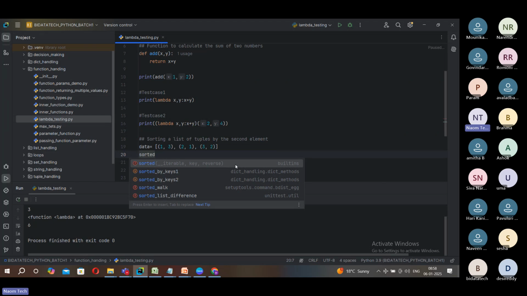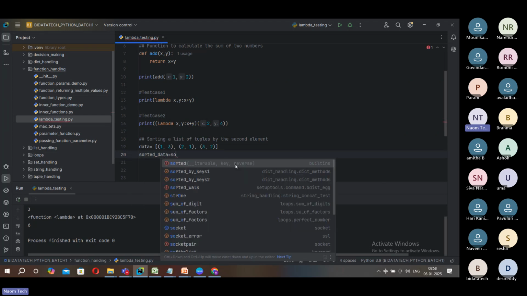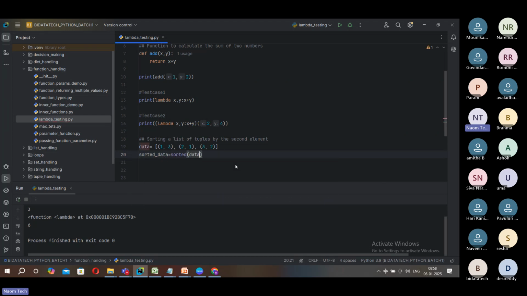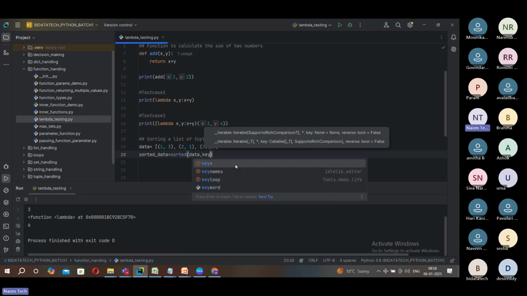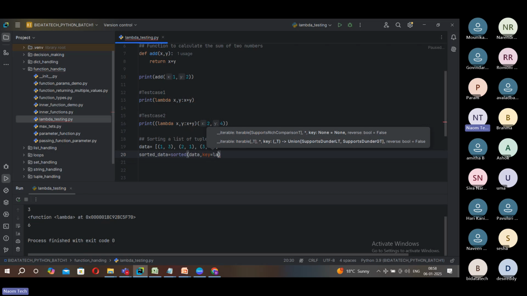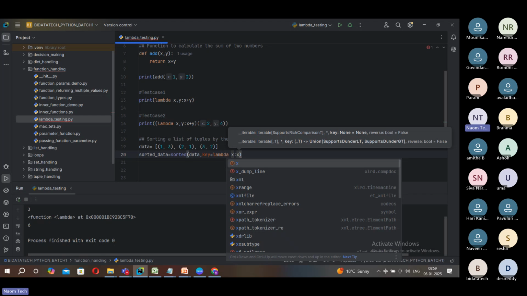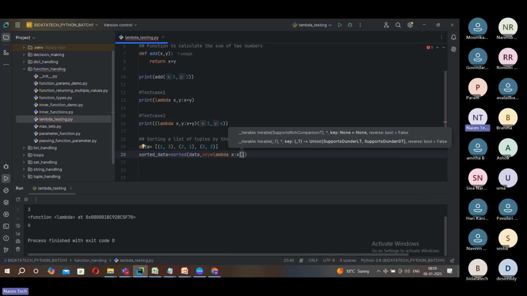You sort it simply by applying the sorted method. Sorted data equal to sorted, to that you pass data, comma. You should apply one extra thing. There is a parameter key. To that parameter, you should apply your lambda. This x parameter name can be anything, x or z or y or anything. x colon. You pass the number of parameters you want, and then on top of that, what is it that you want to do?